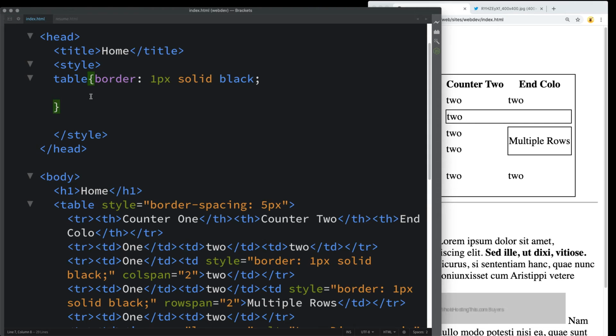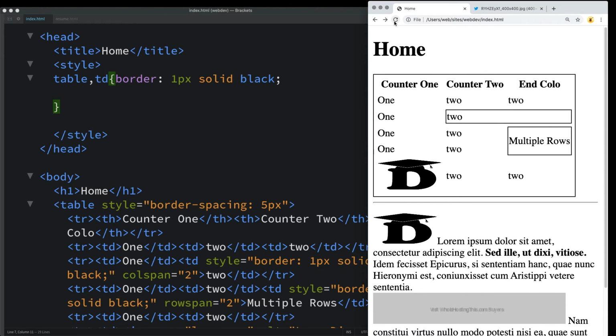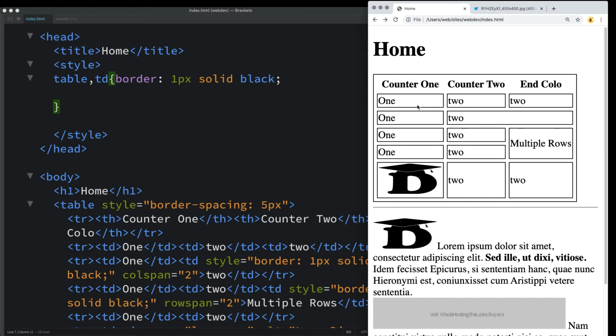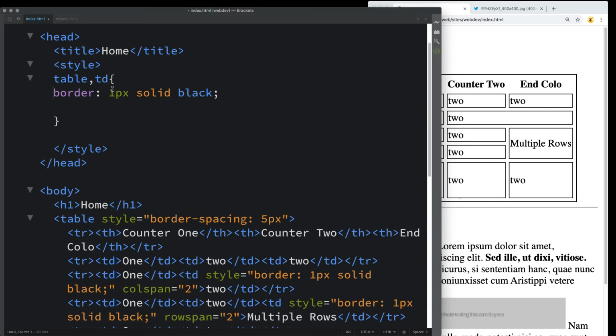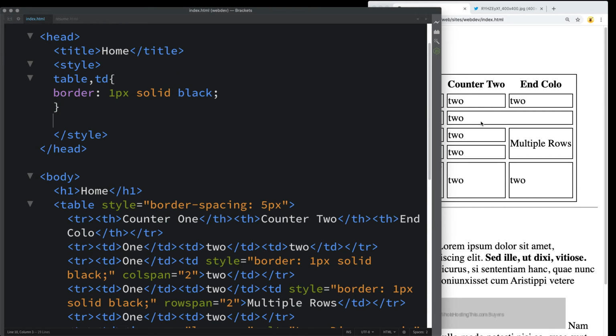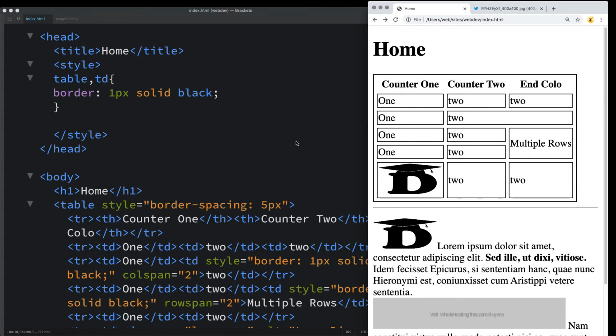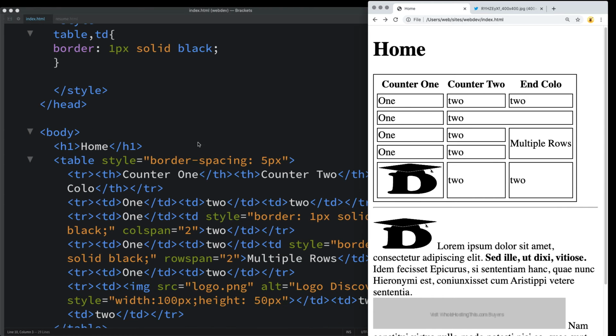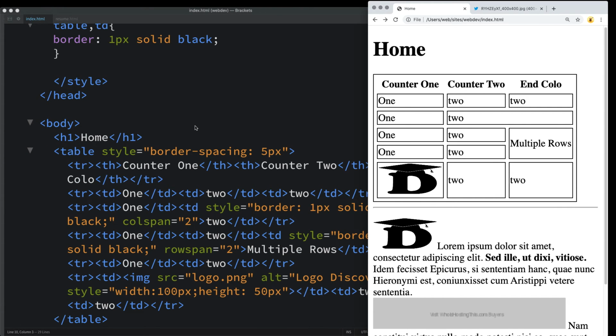And then in addition, you can separate out the different elements that are going to get the styling. So a comma TD will style the border property across all of the table data cells. And there really is a lot you can do with styling, but I just want to introduce the basics of styling because it's important when it comes to tables, and it often gets applied to tables.